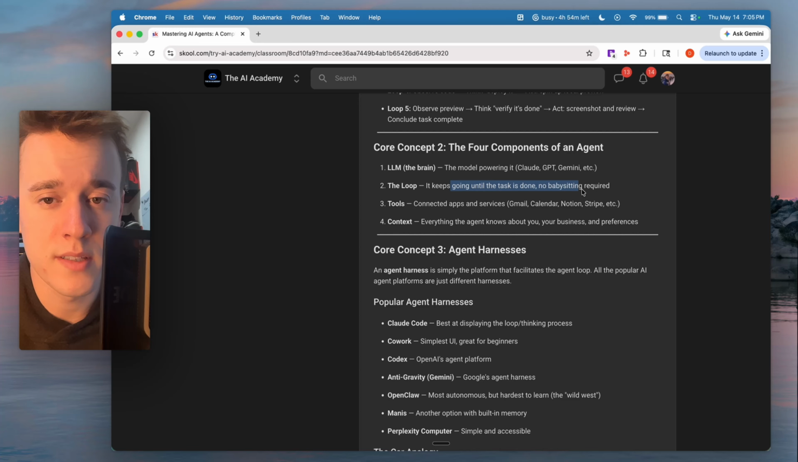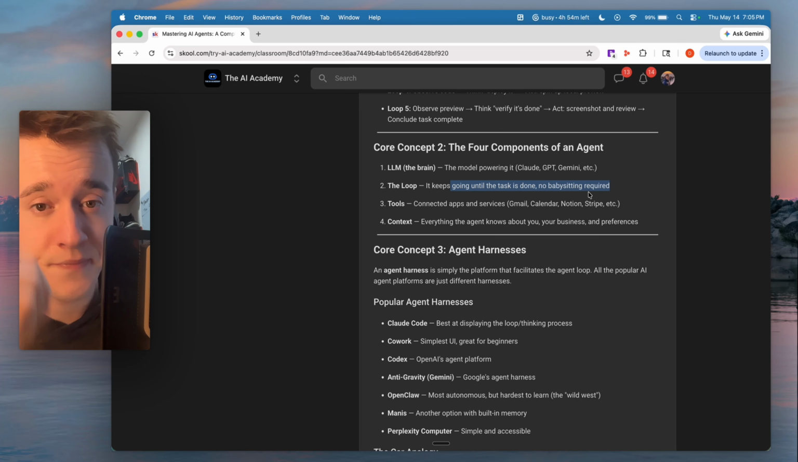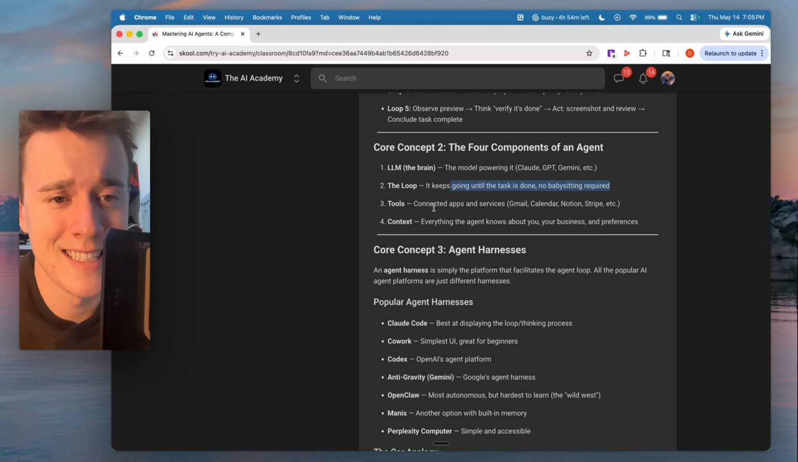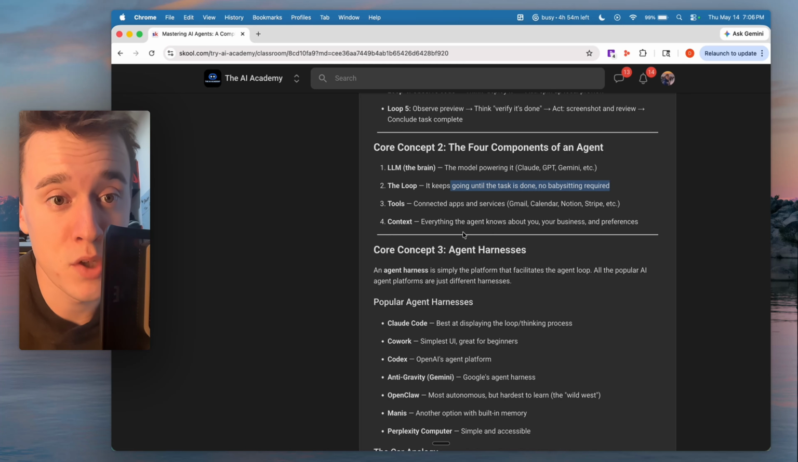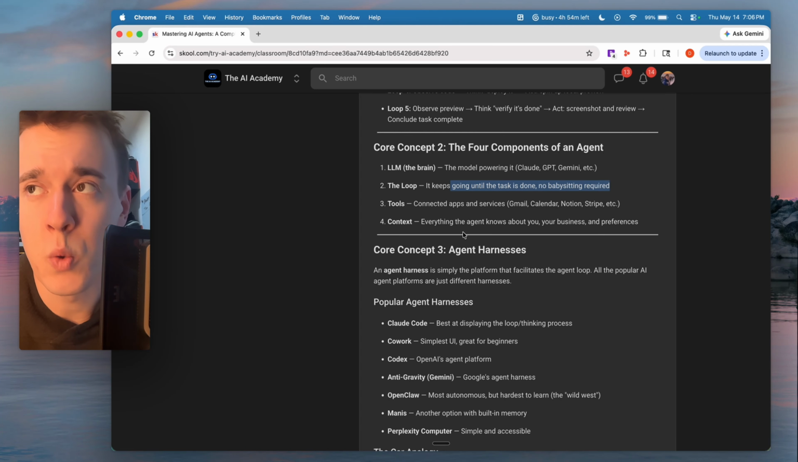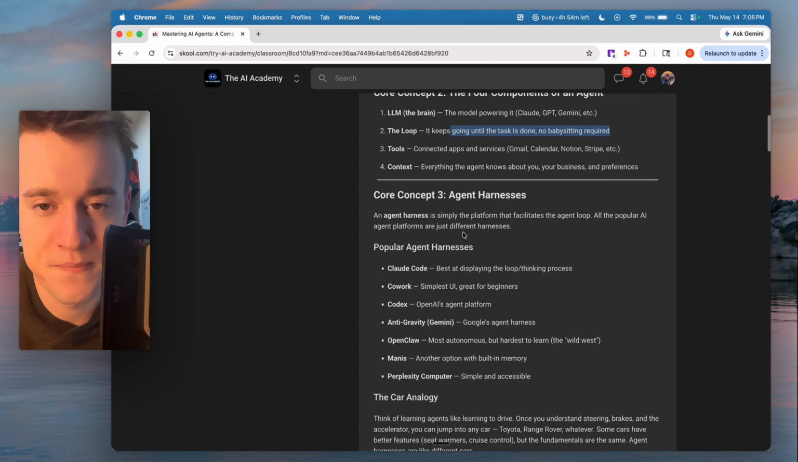The loop: it keeps going until the task is done, which we just talked about. The tools, which are the connected apps, so Gmail, Notion, whatever you like to use. And then the context: everything the agent knows in its instructions and in its memory about you, your business, or the task you are asking it to do.